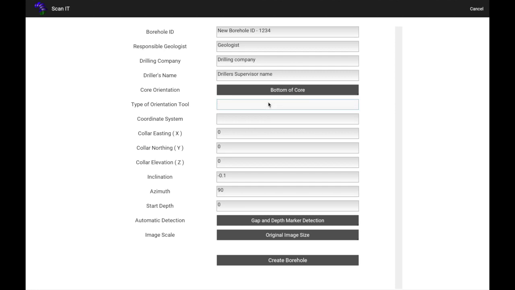Next, we can input the type of orientation tool which was used if the project was orientated. Should we be working with an unorientated borehole, we can leave this blank. However, without orientated core, ScanIT will only be able to display the alpha angle of the recorded feature. We continue to complete the borehole information such as coordinate system, color coordinates, and borehole inclination and azimuth if these parameters are known at the time.